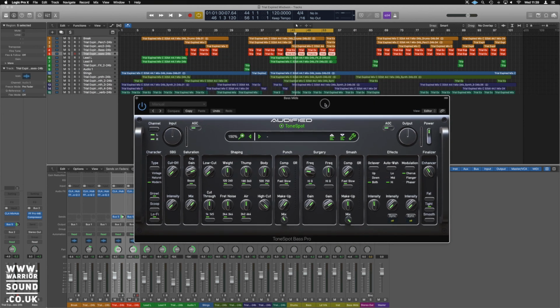So all in all, nice plugin, gives us some good sounds and effects to work on bass lines. And obviously we can use it, abuse it on all kinds of other sounds as well.